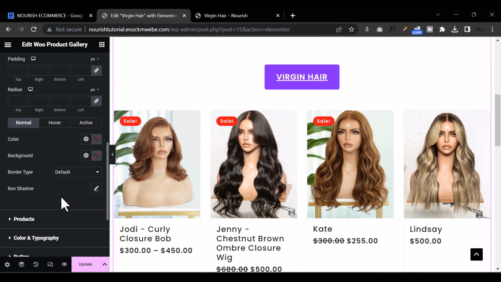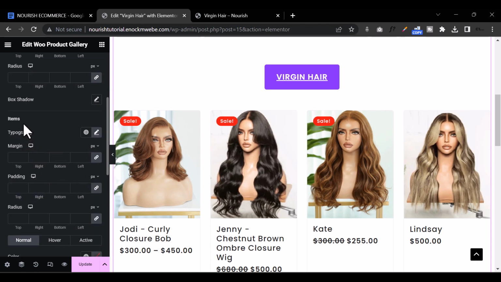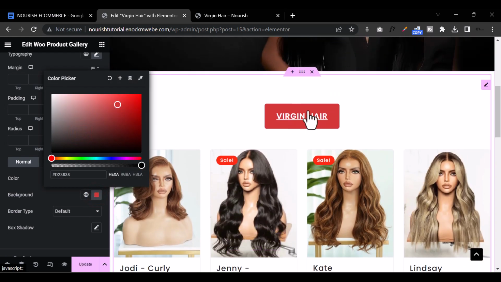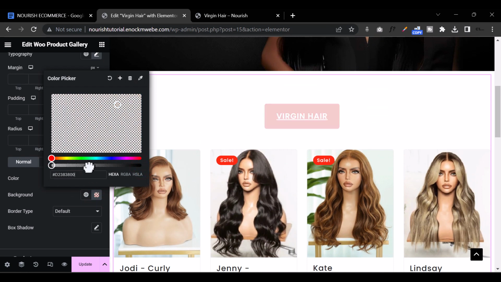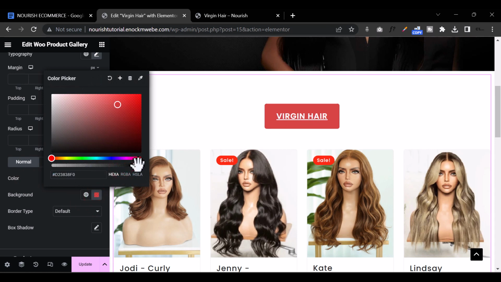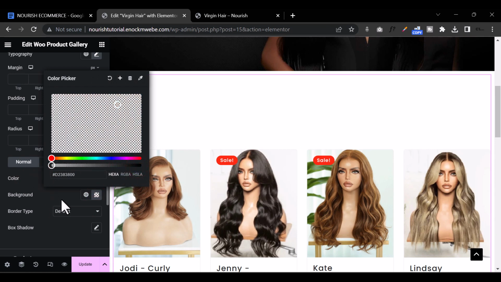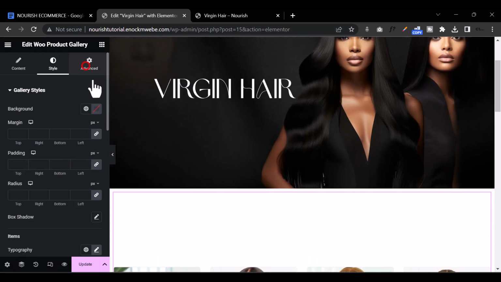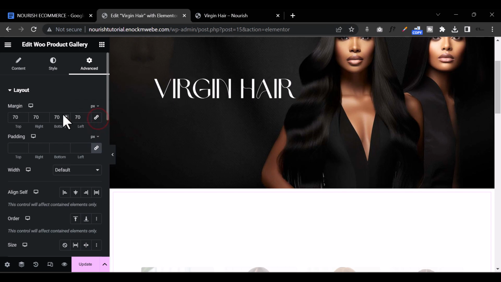Then we come to background. Let's see what this background does, because I can't quite figure it out, or it's dealing with this. I never wanted this to appear, so I'm actually gonna slide it down. Have you guys seen what I've done? So this background targets this Virgin Hair background. So what I'm gonna do is maybe I'll just make this fully transparent. Then also the color, I'll make it fully transparent. Then I'll go back to the advanced tab and just make these all zero.